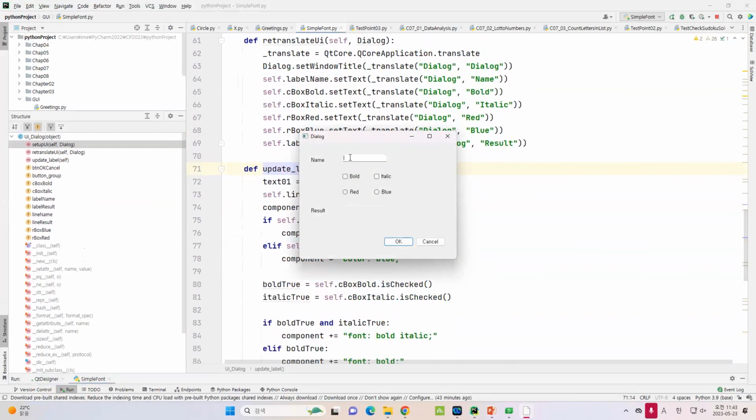For example, I type any name, Soul, and then if I click bold, and if I click red, and then I click OK, then Soul will be in bold, and the color will be red. If I change to italic, then it will be in italic. If I change the color to blue, then the color will be blue. Okay, so until this one, let's try.